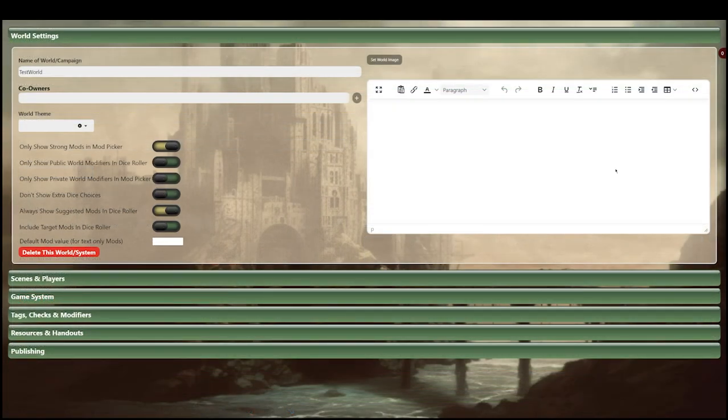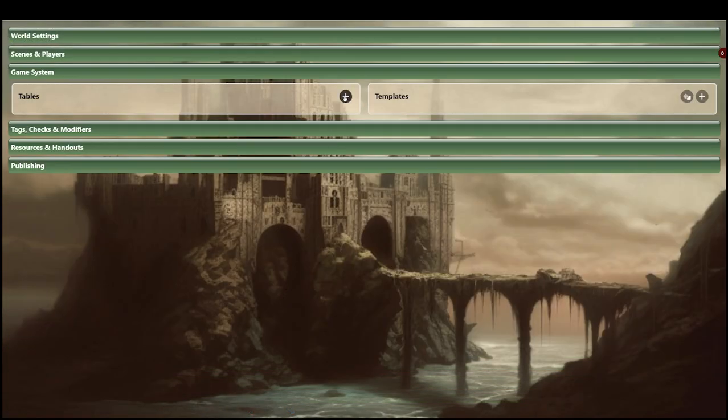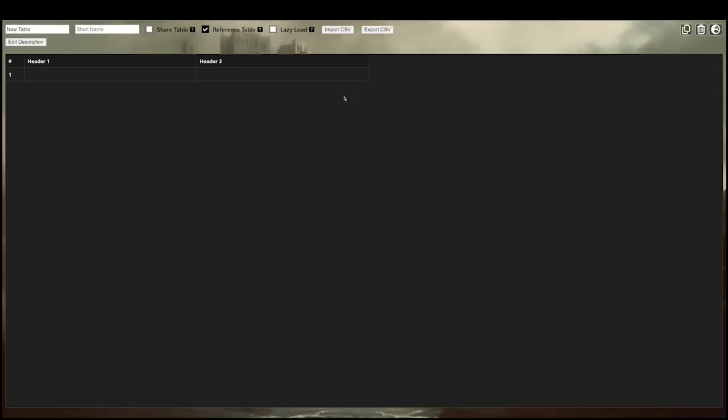Let's start by creating a new table so that you can see the new interface. It's pretty cool. As you can see, the tables look very much like a spreadsheet now, with column headers and rows. Clicking on either a row number or column header opens a context-sensitive menu to add rows or columns as needed.